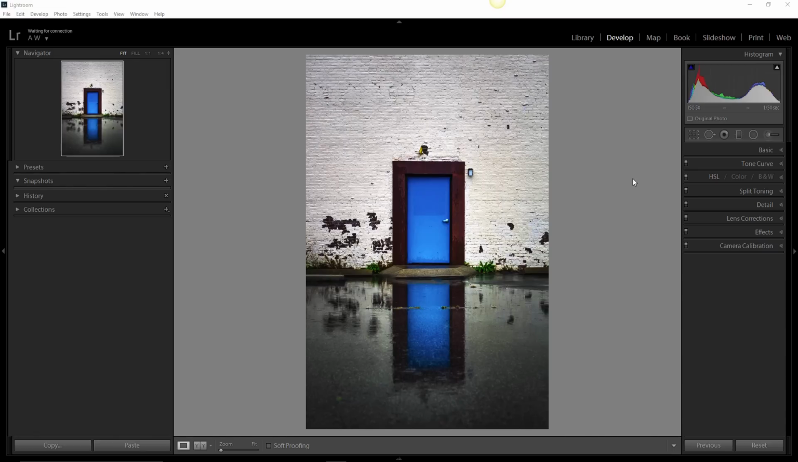So we see here we have a very highly contrasted color image. We've got this blue door on a virtually white background. You've got the rain reflecting here on the pavement and the reflection of the door. What we're going to do is use the HSL panel to really demonstrate how you can affect certain colors within an image. So we've gone from the library in Adobe Lightroom, chose our image. I've already made some adjustments to the image, but nothing with the HSL panel.